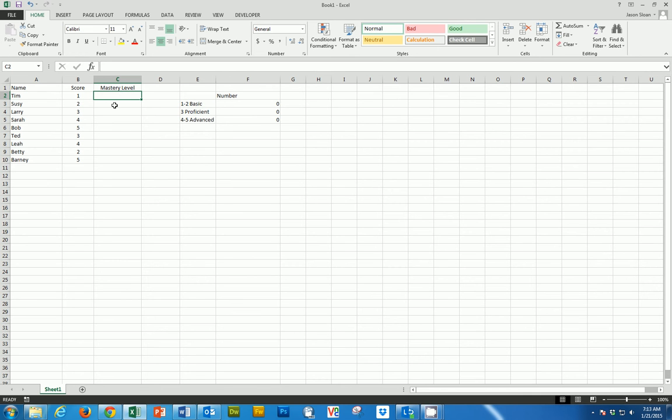But I don't really want to sit here and type in basic, proficient, or advanced for all of these. Rather, what I'd quickly do is go down the line, just put in a score, and have it tell me what that mastery level is. I went over here and did a COUNTIFS formula so I could count the number of basic, proficient, and advanced students as I type it down, to give me some simple information.